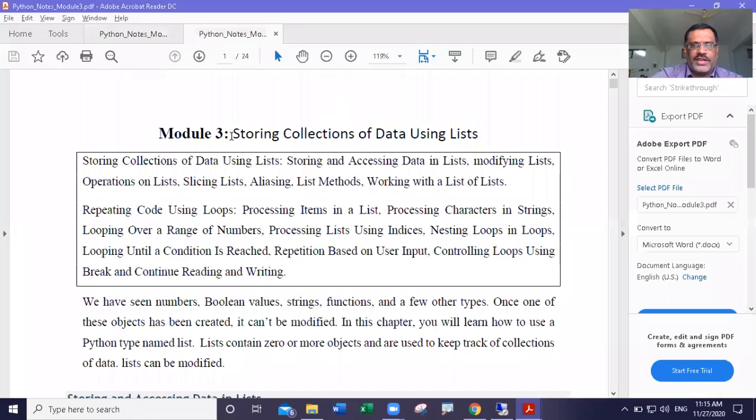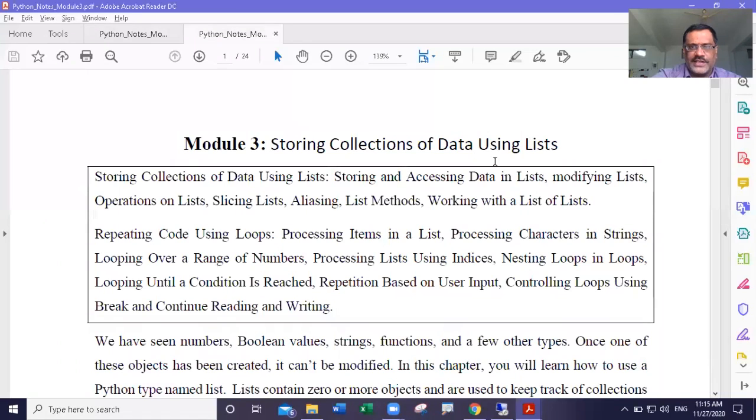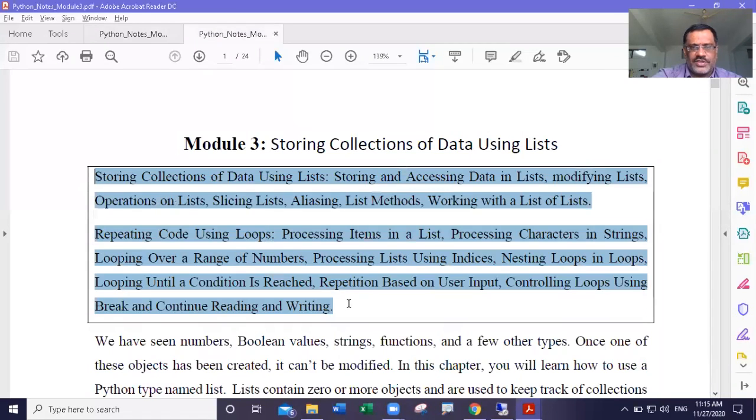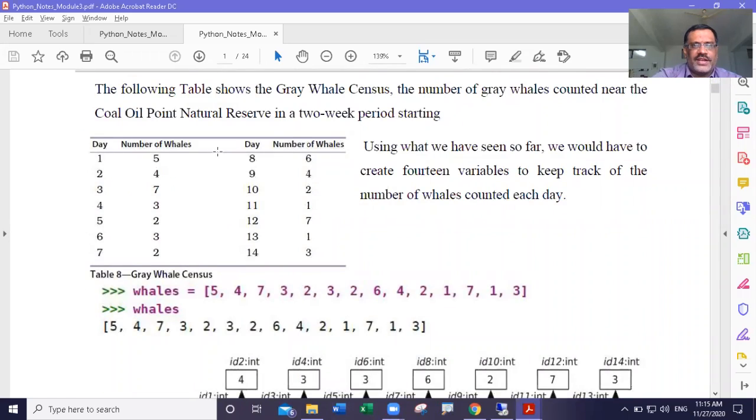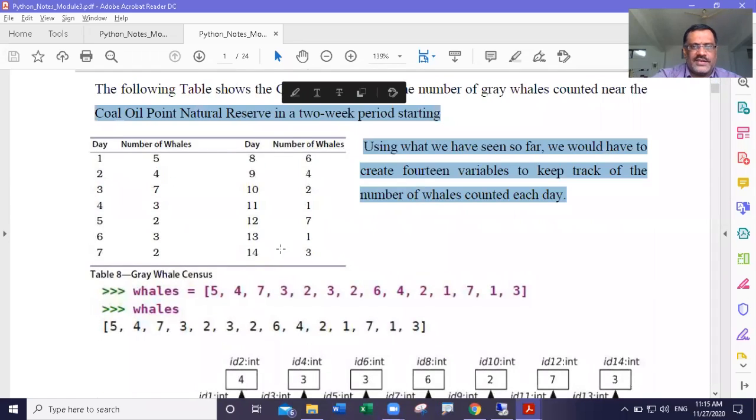Coming on to module 3, it's all about storing data using list. The syllabus talks about storing data, and finally loops you have. Storing data: if you give data like this, data can be represented and stored in a square bracket. You can see, they can be stored in a square bracket like this.